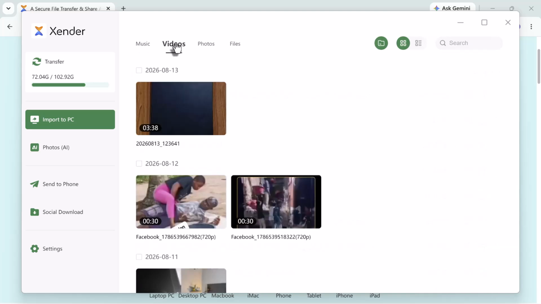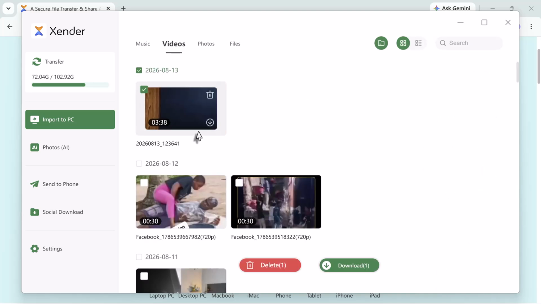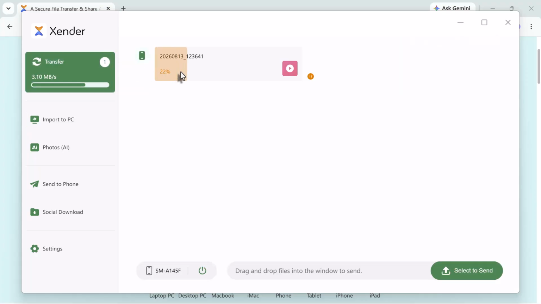Hi loyal viewers. In this video, I will show you how to transfer files between your phone and laptop wirelessly. The only requirement is to have both devices connected to the same network.